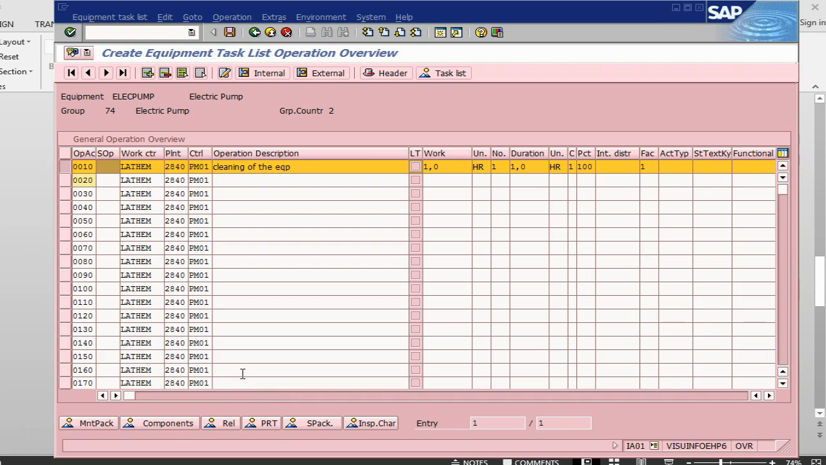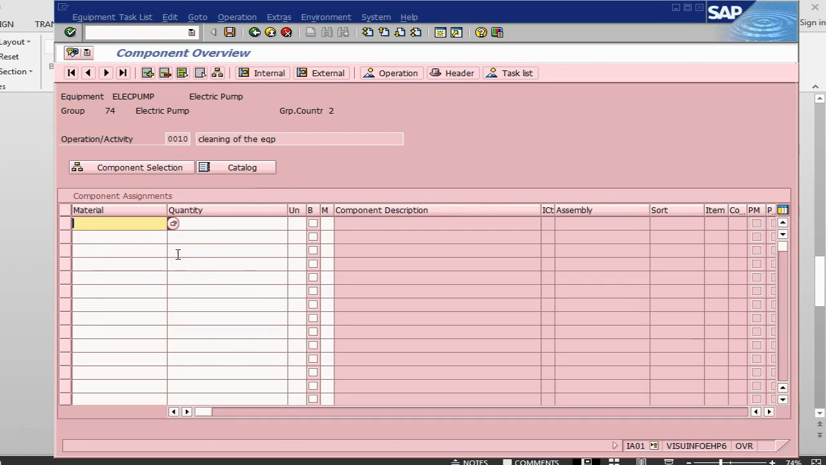Now, if you want, we can assign a component. If you go into component view, so if you need a material, say I need oil. How much? 1 liter of oil. I will backflash, press enter, go back.